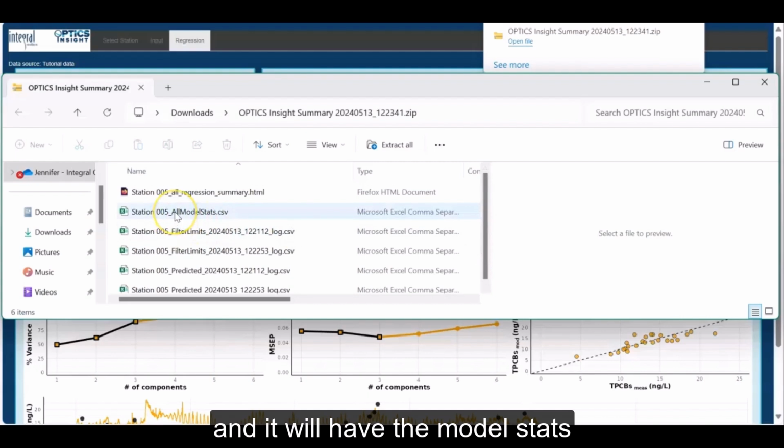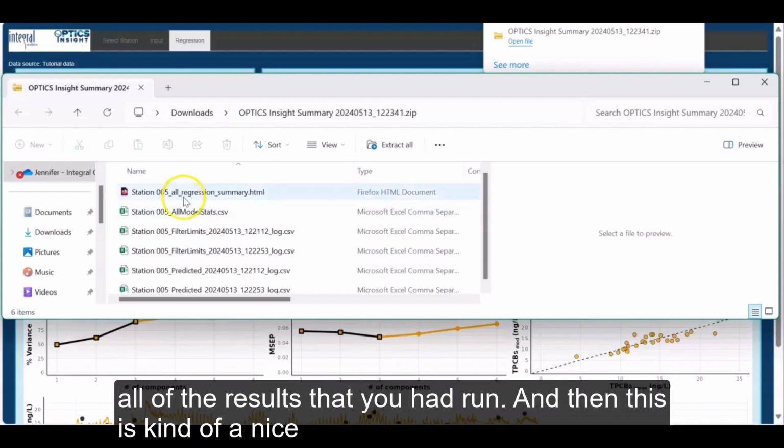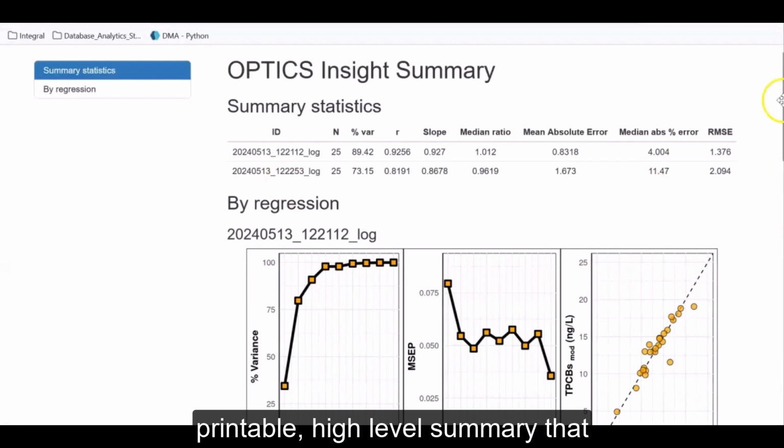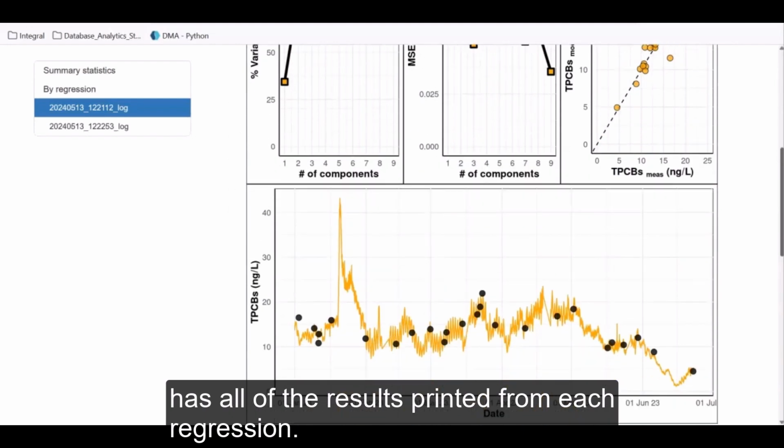And then it'll have the model statistics for all of the results that you have run. And then this is a nice printable high-level summary that has all of the results printed on an HTML file.